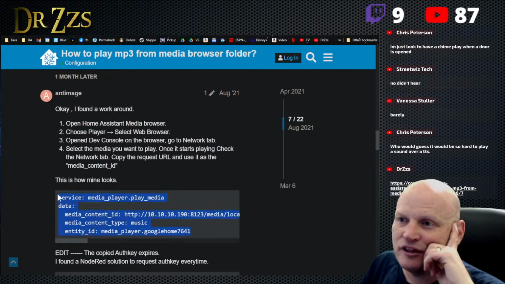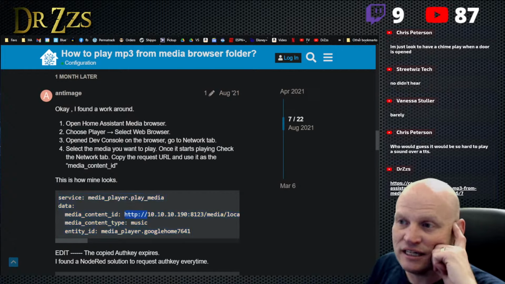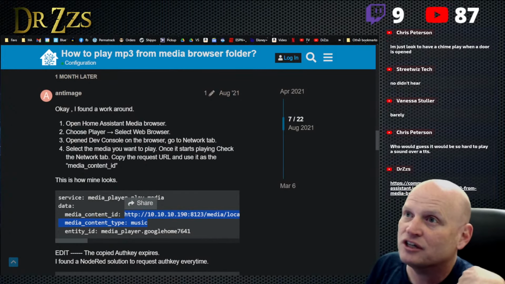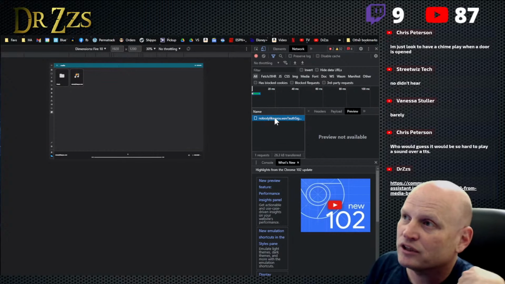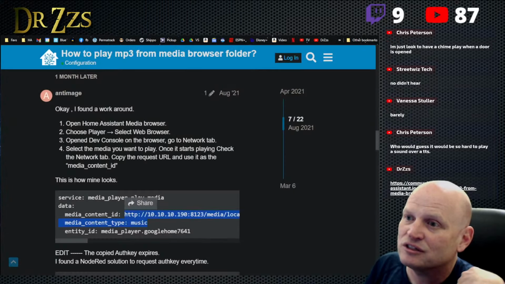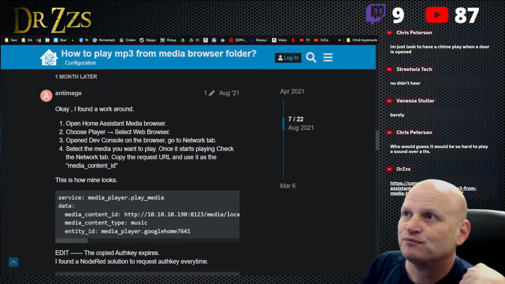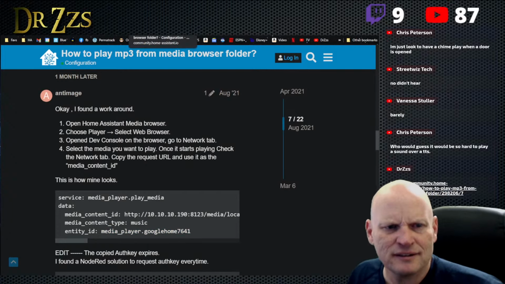You definitely want, this is the action part of your automation. You'll make an automation, and the service will be media player play media. You'll need the content ID, which if it's a file that's on your hard drive, then that's what I just got out of this network tab here in the developer console. That just is the path to that file. Content type, music, because it's an MP3 file, and then the entity ID is where you want it to play. So this one in this example is a Google Home. So that helps, right?